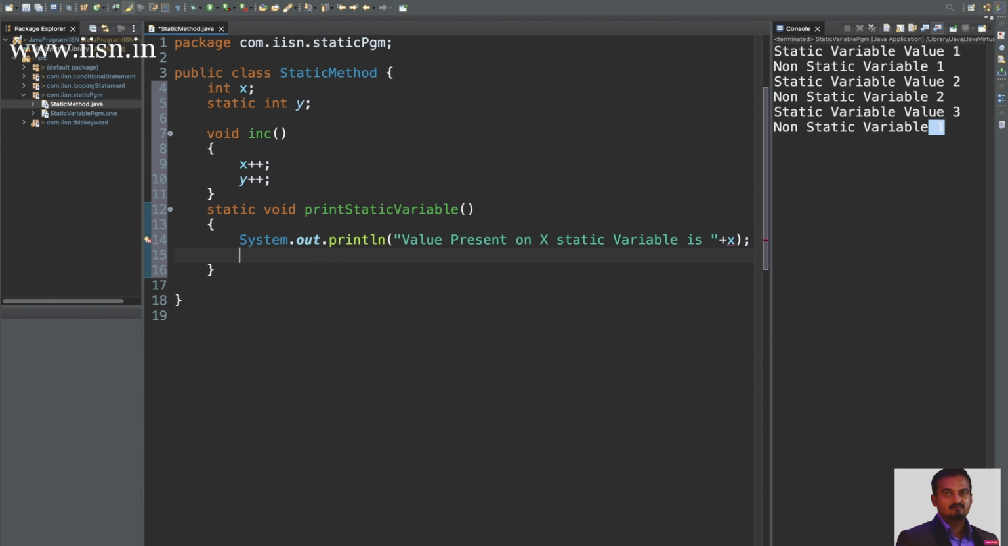So I am going to access a static variable, that is y. Here you see y is a static variable. Now I am going to write void print data. Sys out, values present on x. I am just going to copy this one: values present on x, y.